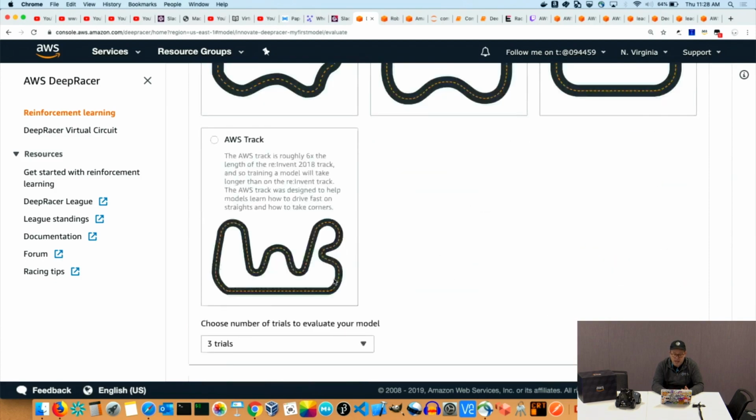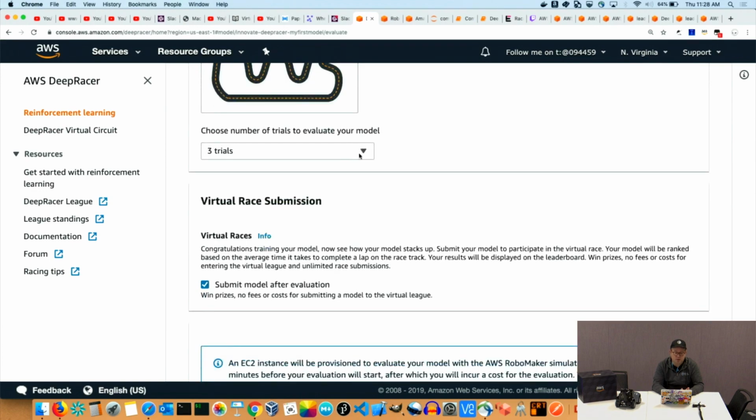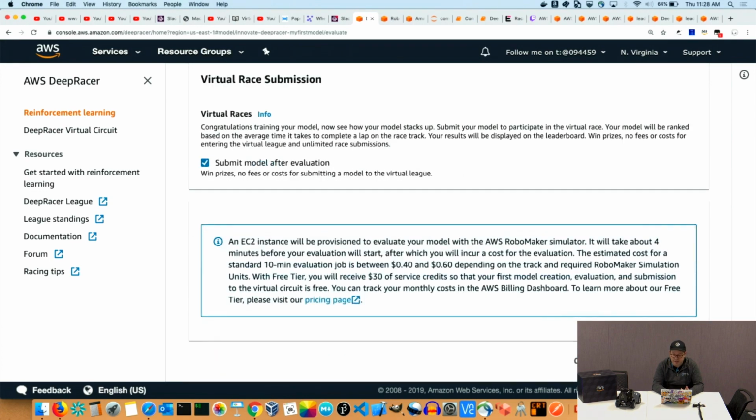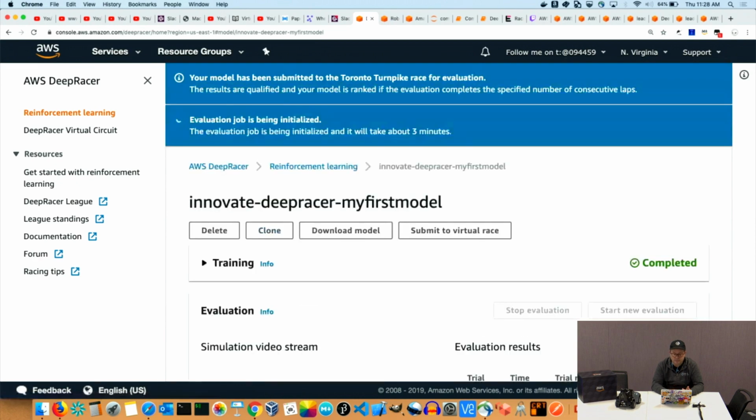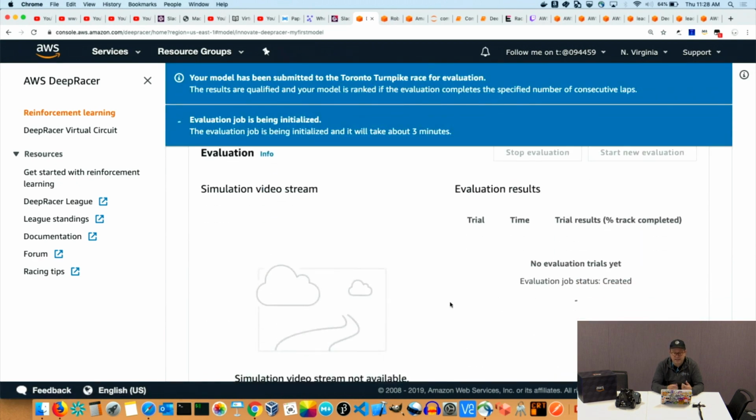Okay, and then we can give it a number of trials to do. So we'll select 3 to begin with, click on Start, and it's now going to take that model, submit it to the virtual evaluation process, and it's then going to come back and tell us how well that model did at completing a track. Now it's important because this is the same mechanism that's used when you submit to the virtual leagues.